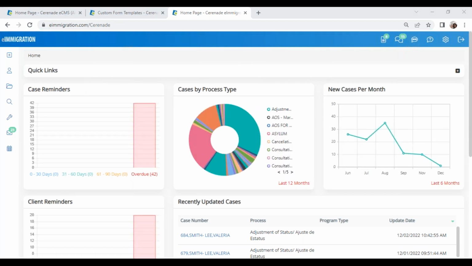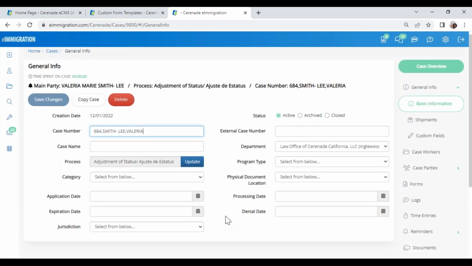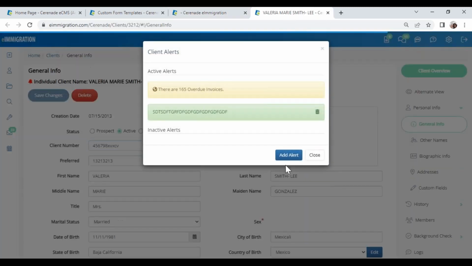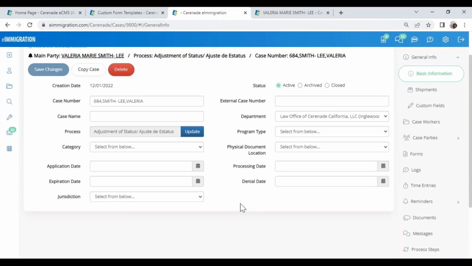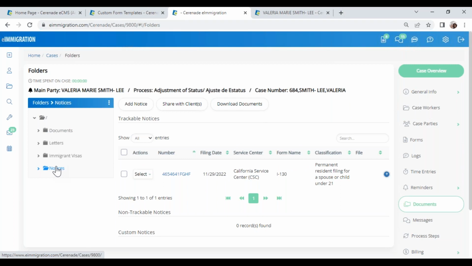A question on the case. Sorry, I'm reading a question. On the case general information screen, could we add a field that would allow us to enter a USCIS receipt number there? So this is what you're talking about right here, the general information case window. We don't have a way for you to add an additional field, such as what we have for the client general info, where you can add a custom field. My recommendation is to simply go to the documents, and it took me 2 extra clicks, if you don't mind.